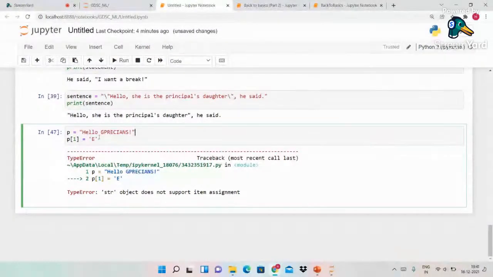Now, if you're trying to replace this letter e with a capital E, you cannot do that in strings because it is immutable. Once a memory allocation is done to something, you cannot change anything about it. That is why it is throwing an error, because string is immutable. What does immutable mean? Once it is declared, you cannot change anything about it. Now you're trying to change it, right? You're trying to oppose its nature, so it will throw an error.